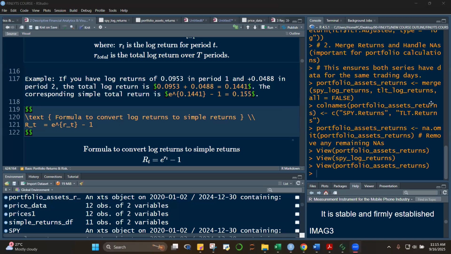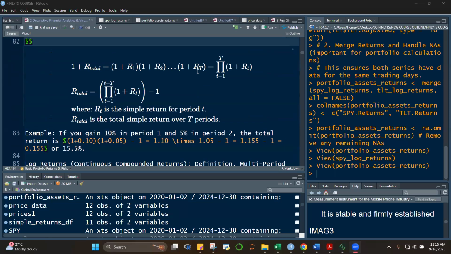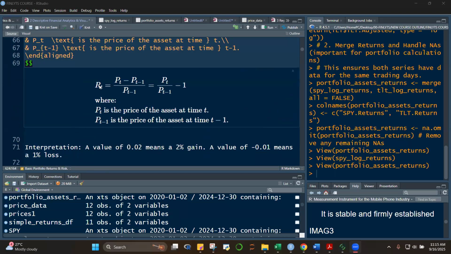Good morning, everyone. Today we're going to continue our discussion of simple and log returns. By way of review, we learned how to compute the simple returns of a single asset, and we learned that the formula for the return of a single asset at a single point in time is P sub t over P sub t minus 1, or it can be expressed in this way.